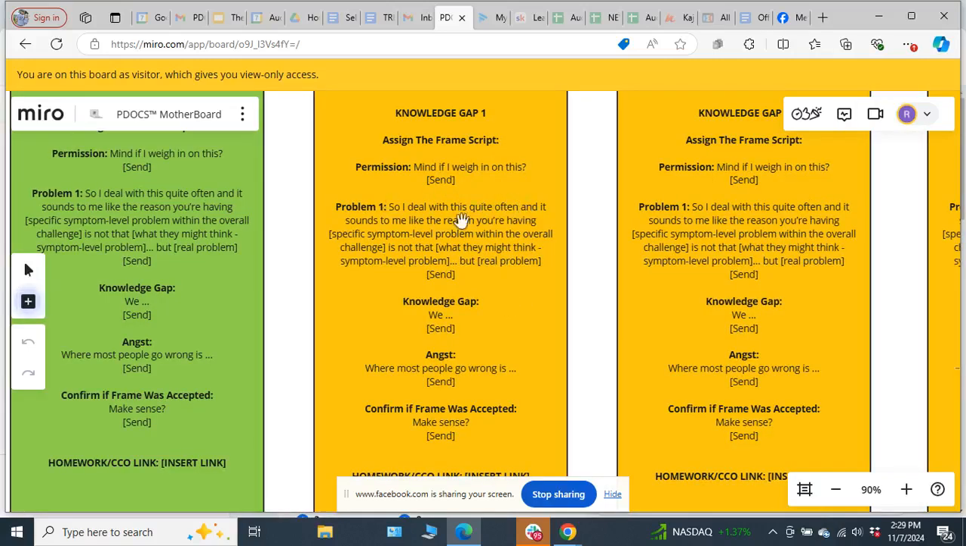So I deal with this. Let me just see what I have in here. Good, this is my template one. It is. Yeah, I should have known. I'm on the motherboard.